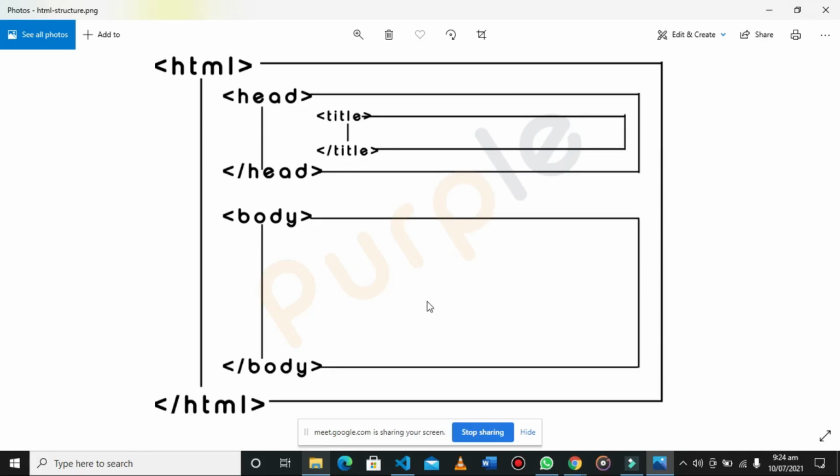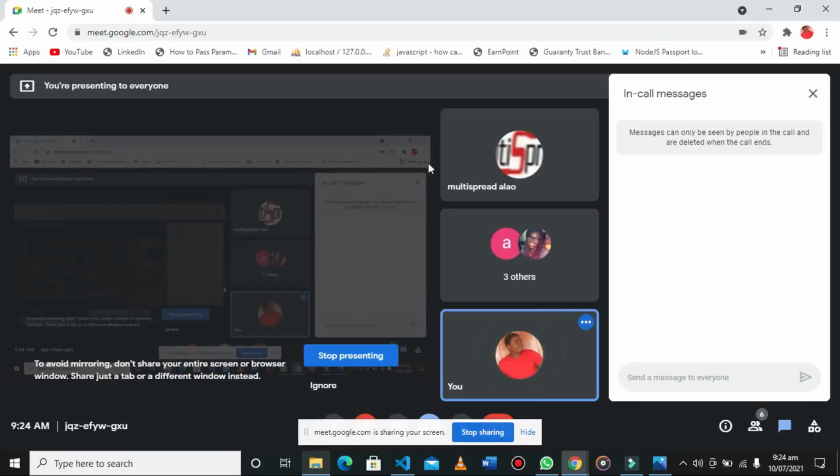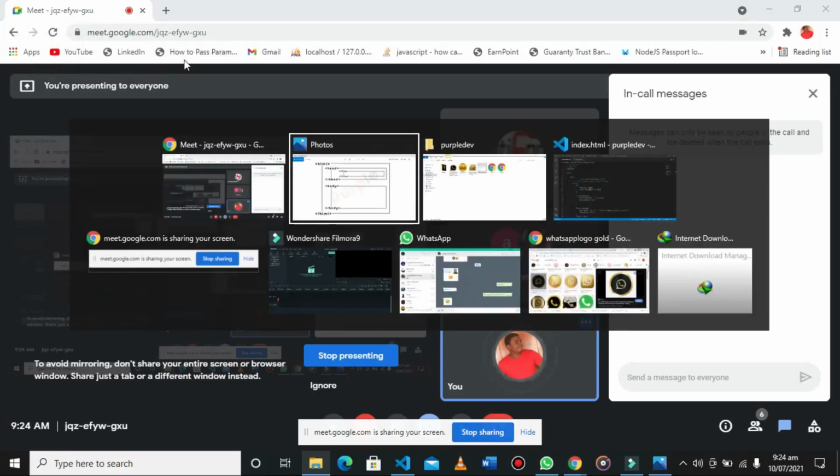In the head tag, you'll notice you have the title tag. That's where you have the title of the page. Usually if you go to any Google website, just like the one we have now, the title of this page is written boldly here. You see Meet and then the code to join the group and the link. You understand? So that's where you have your title.